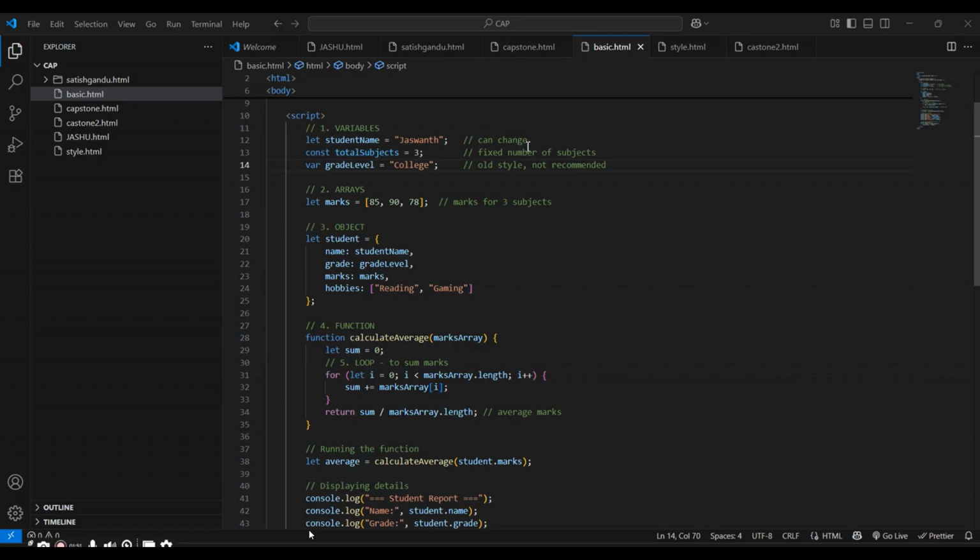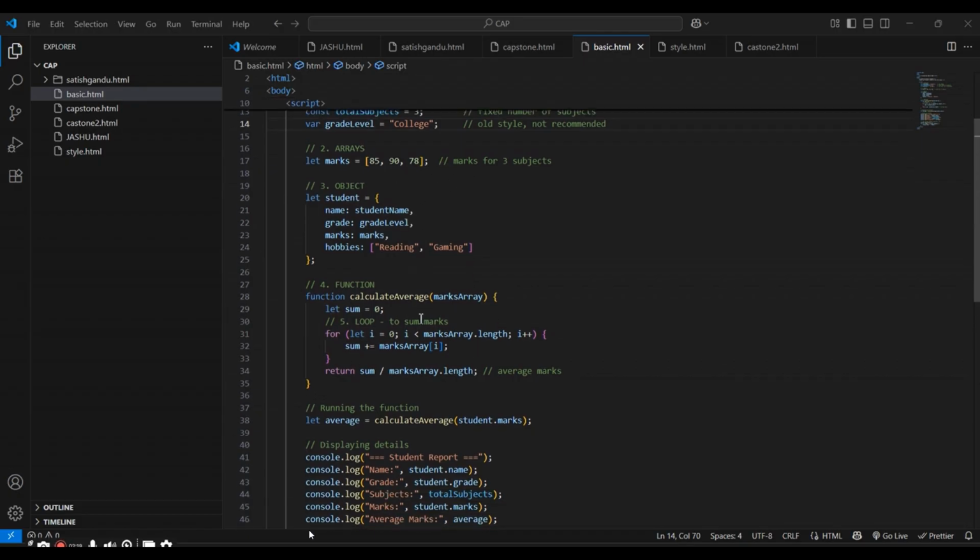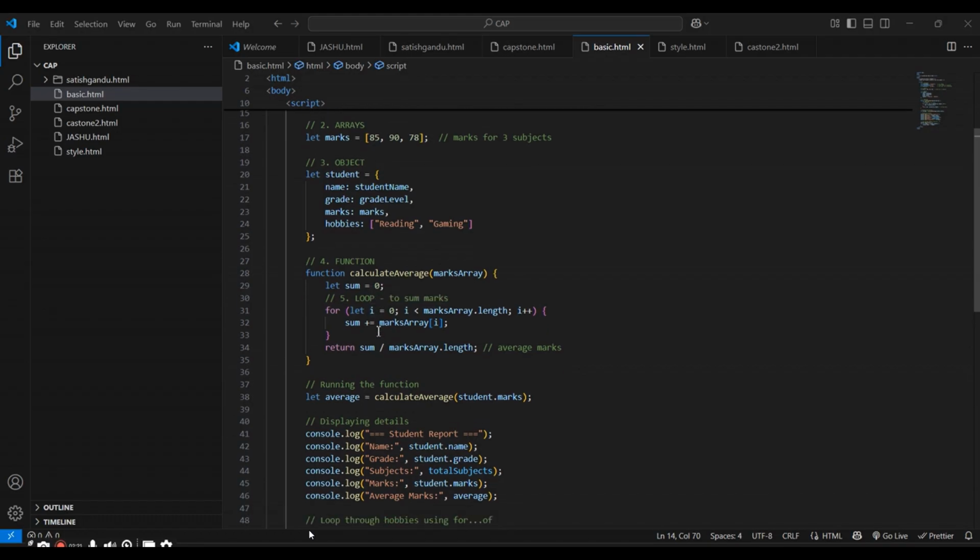Now, functions. Next up, functions. A function is like a recipe. It's a set of instructions that you can reuse whenever you want. For example, JavaScript: function greet(name) { console.log("Hello " + name) }, then greet("Alice"). Here greet is a function that takes a name and prints a greeting. Functions save your time because you write the code once and reuse it anywhere.